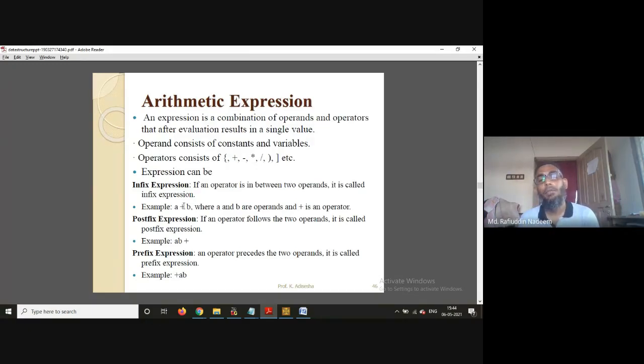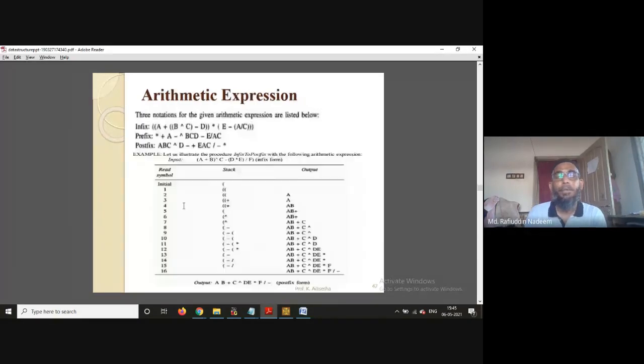Okay, then what is a postfix expression? If an operator is followed by the two operands, it is called a postfix expression, ab plus. And what is a prefix expression? Where an operator precedes the two operands, which comes first, which comes in the beginning here, it is called a prefix expression. Okay, now the evaluation here.